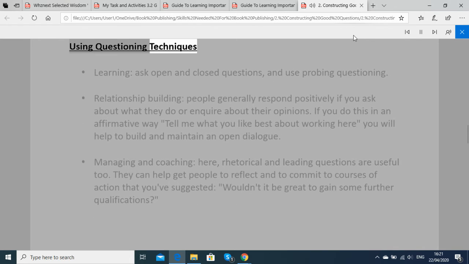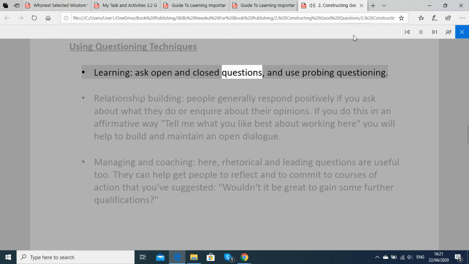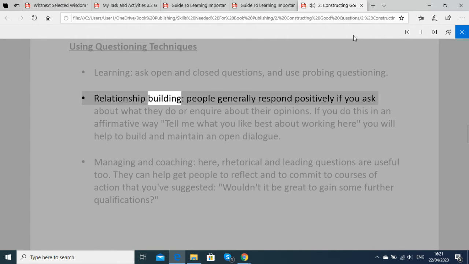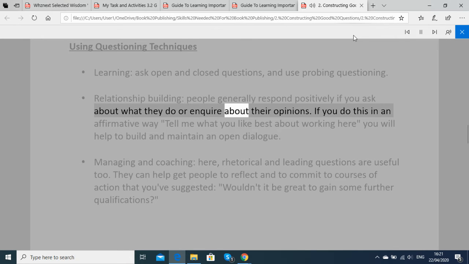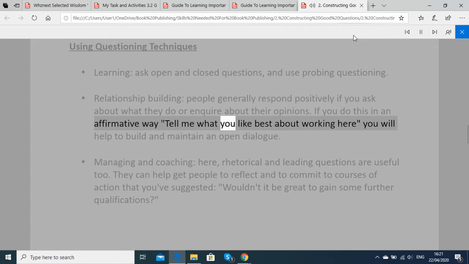Using questioning techniques. Learning, ask open and closed questions, and use probing questioning. Relationship building. People generally respond positively if you ask about what they do or inquire about their opinions. If you do this in an affirmative way, tell me what you like best about working here, you will help to build and maintain an open dialogue.